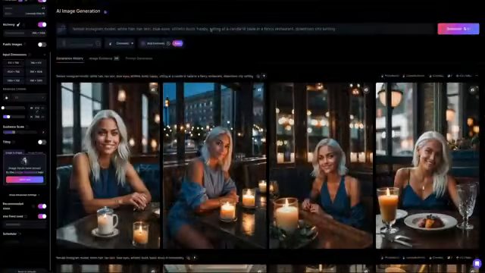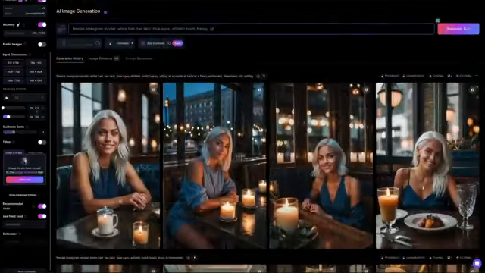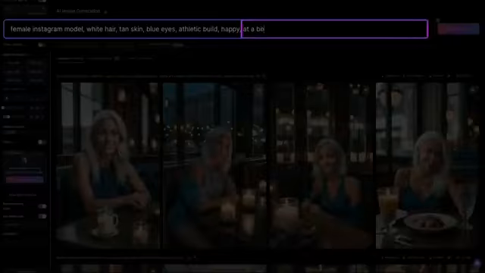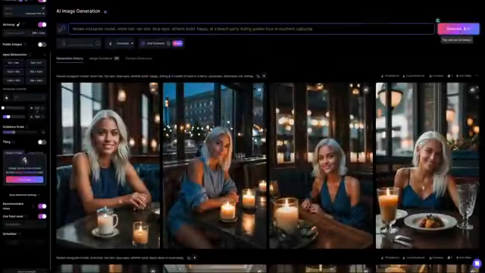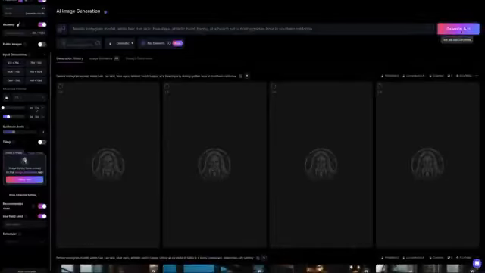Okay, so let's keep working on this character. This time, let's put her at a beach party during golden hour in Southern California. So I'll add that to the prompt and then click the generate button to send that through. And again, I'm fast forwarding through the image generation process to speed things up.